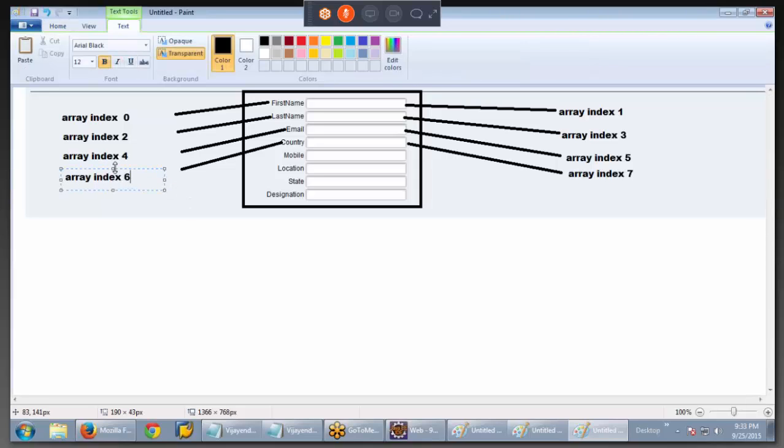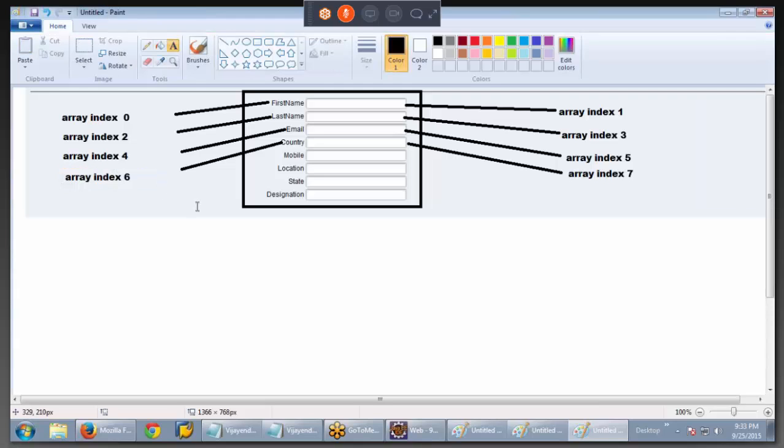So that is how the labels and the text fields in this program are stored, starting with index 0 from first name to designation. So now, as a developer, you need to know how to assign the values. You need to know how to capture its values. You need to know how to assign the values to the form fields. You need to know how to capture the values from form fields.